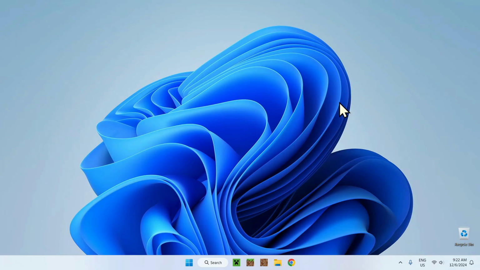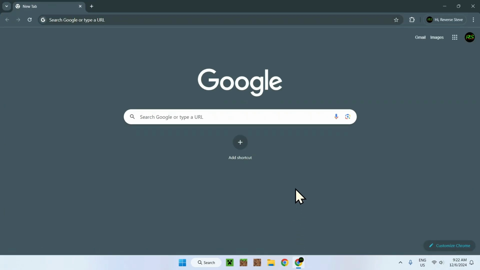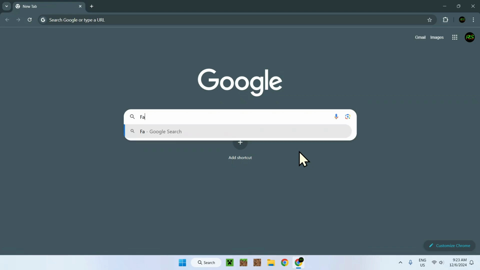So, first of all, you need a resource pack. Here I have my web browser, and I have a resource pack in mind, which is Faithful 32, pretty popular. So I'll just search it up and download Faithful. There will also be a link in the description if you want as well. So simply just look up Faithful 32.